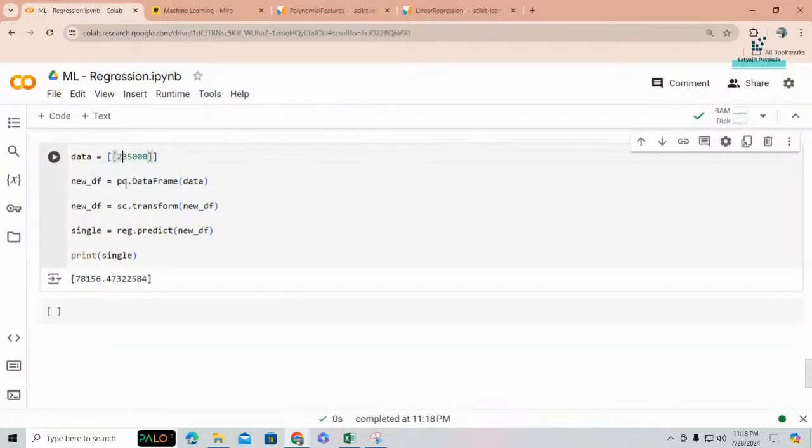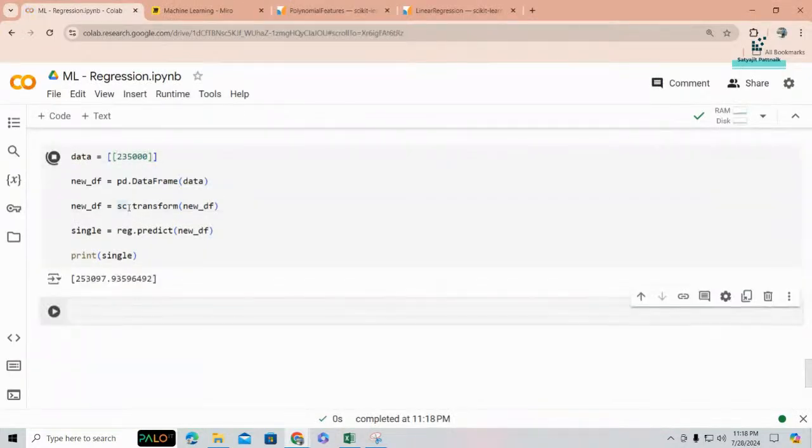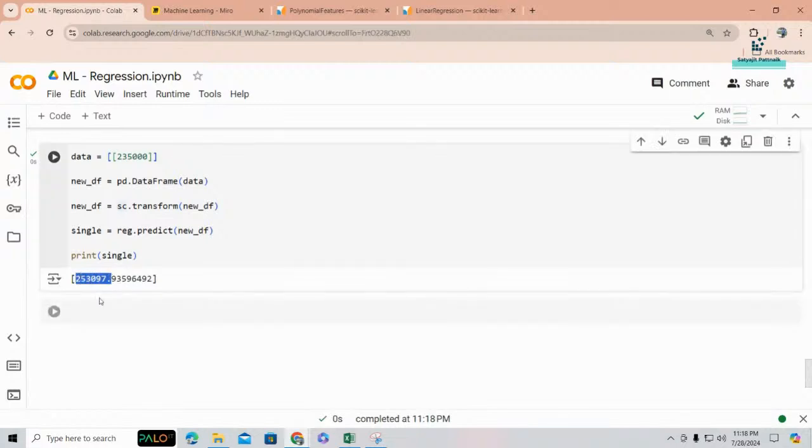Last try, I will do a very high R&D spend, and you can see the profit is massive, right? That is how you do the prediction part. Got it?